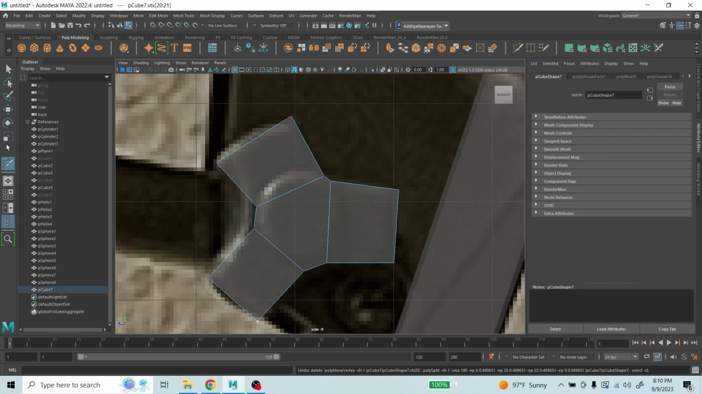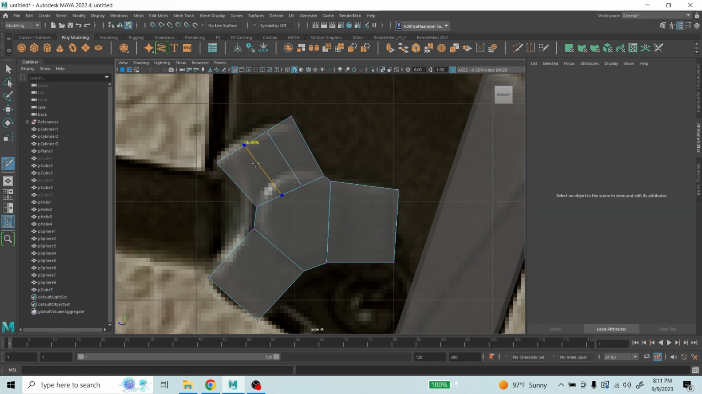So let's go ahead and add an edge loop here. We're going to add one here, and then one over here as well. Same thing here. One over here, one over here as well. One over here, one over here as well. And then I think now it should be able to translate between these edge loops a little bit cleaner than it was before. Then move across here.